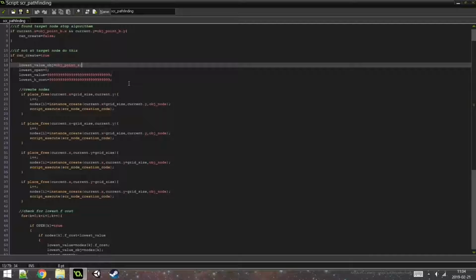So lowest value object, put that to yourself, or noone, just do that for now. Lowest open, put that to 0 right now. I'll explain that later. Lowest value, put that to a really high number, because we're later going to use it to see the node with the lowest f cost, and we're going to update that one. And lowest h cost is going to be used if the node's f cost is equal to the lowest value. If there are two nodes with the same f cost, we're going to update the one with the lowest h cost.